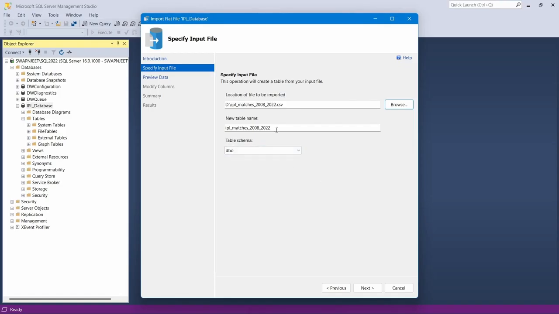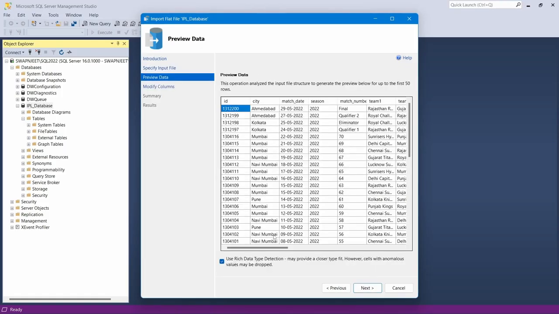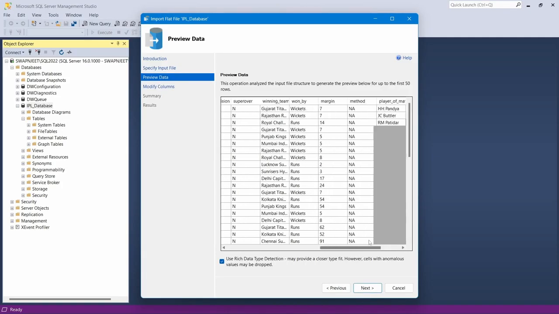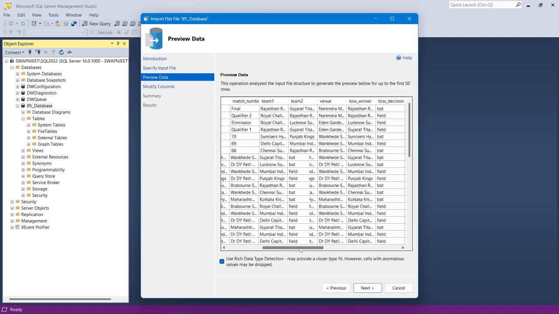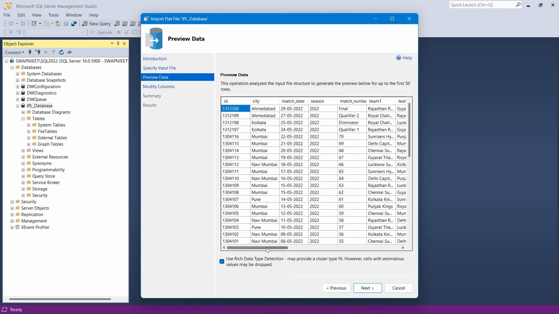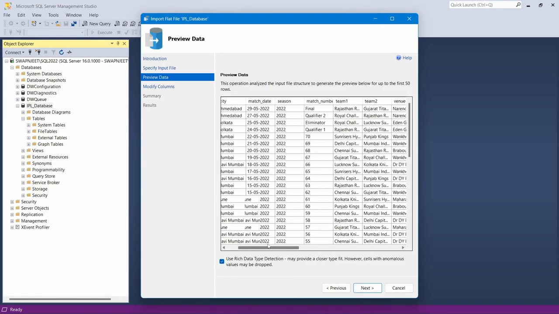Then it will ask you what the name of the table should be. I will not change the name. I want this name for the table, and the schema is dbo, that is database object. Then I will click on next. It will give us some sample data which will be imported into our table. So the data looks good. You can see all the data is looking good.